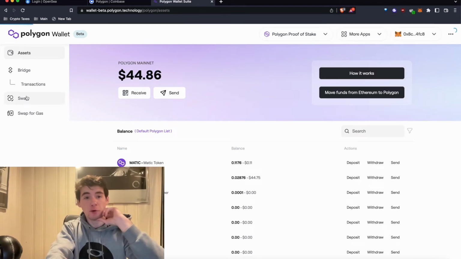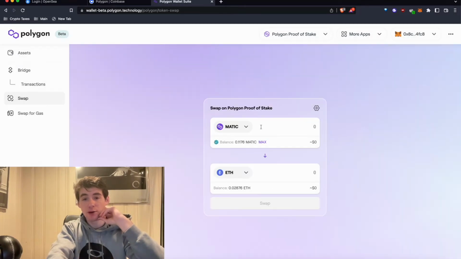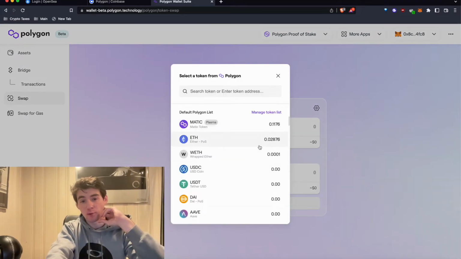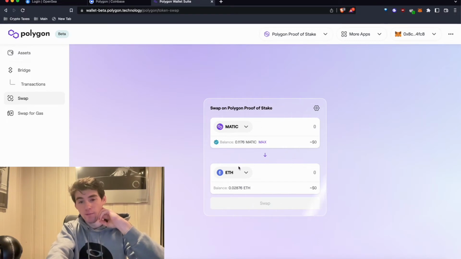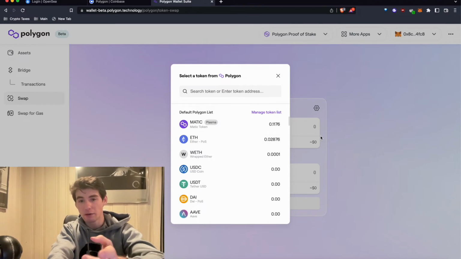Once you're here, we will be going to swap, and then up top you're going to want to put MATIC. That's what we just withdrew to our wallet. On the bottom you're going to put Ethereum. You do not need to select wrapped Ethereum. It's already on the MATIC blockchain, so normal Ethereum is wrapped Ethereum.